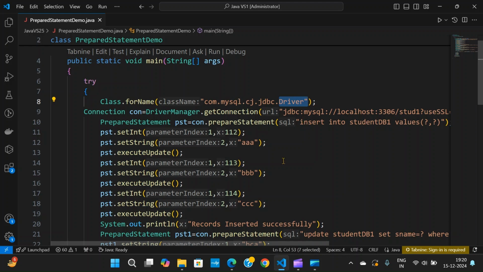I have already made one video on how to set a class path for MySQL driver, so you can look into that. It covers the complete procedure, how to download the MySQL driver and how to set the class path. Then only it will run. If you don't set the class path, in this line you get an error like ClassNotFoundException, because you are searching for a class, right? If you don't have the particular MySQL driver in your system, then you get a ClassNotFoundException. And now this is a string pattern. You can see double quotes here.